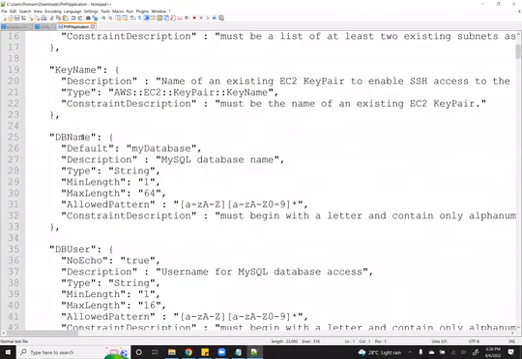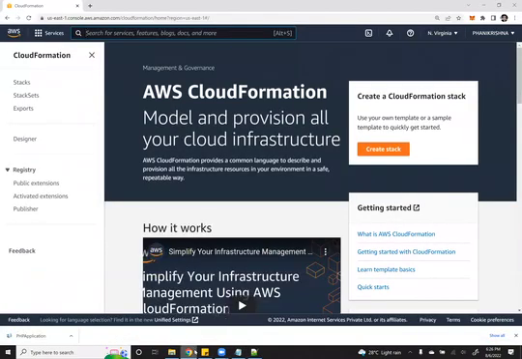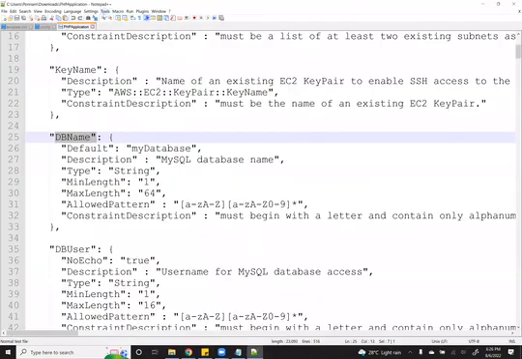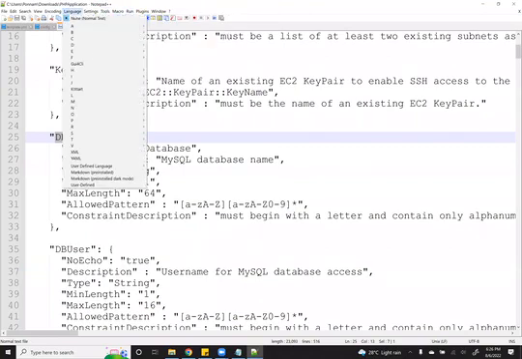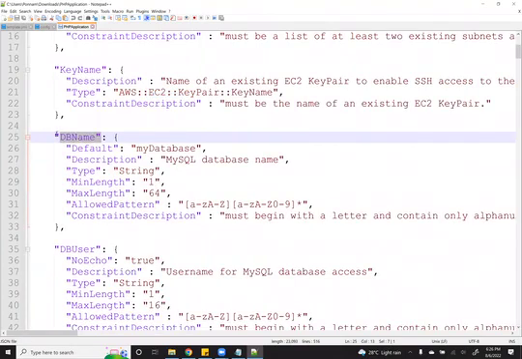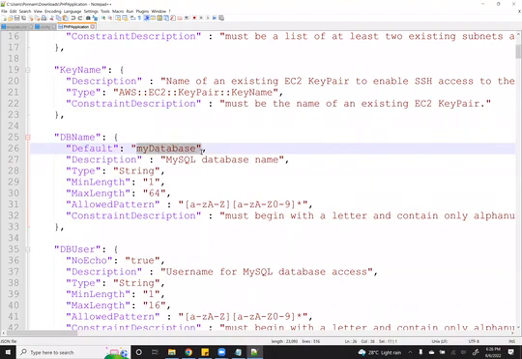So here, the database name parameter. I downloaded in which format? JSON, right? Okay, now here you can see the database name. Default will be my database, or you can change that.